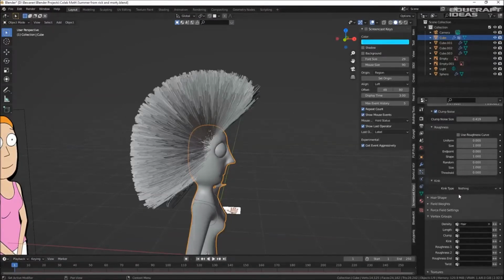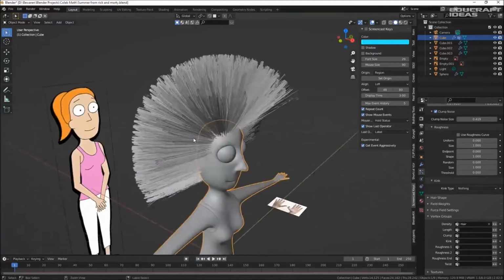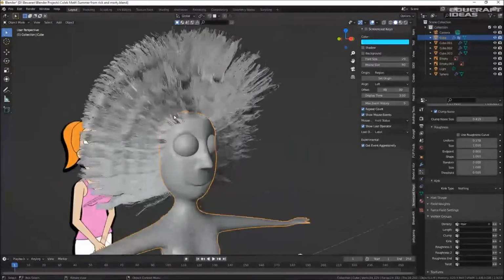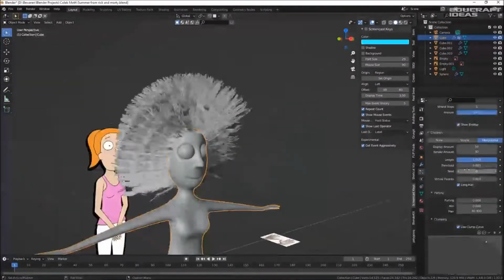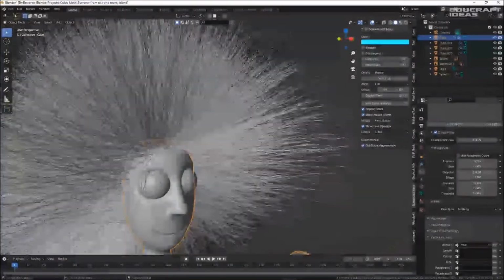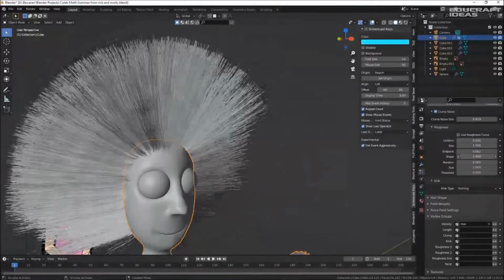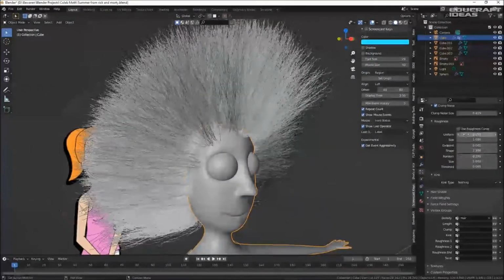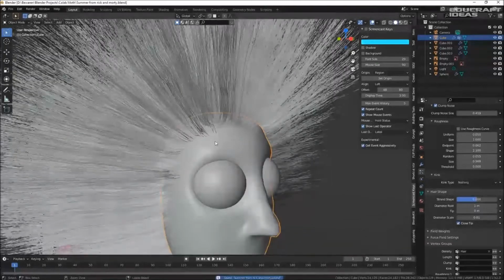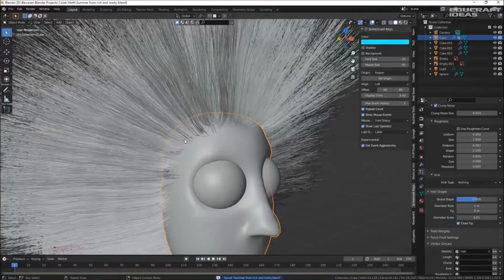Roughness and kink. So roughness and kink, well, they are separate things. So let's explain them separately as well. If you go to the roughness, the next thing, diameter root, basically means the thickness of your hair on the root, so where it starts.